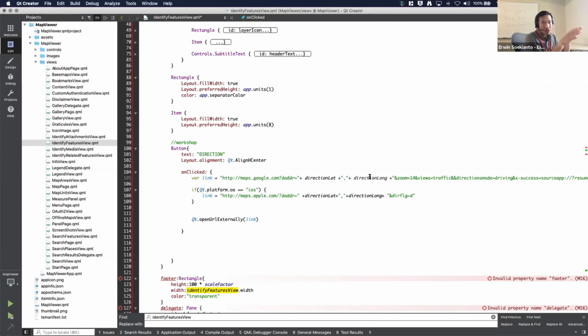On the desktop browser, it will open the URL in the web browser. But if you do this on a mobile phone, it will open Google Maps or Apple Maps. And I have a little trick here: if we detect the operating system of the platform is iOS, then I'm going to use the Apple Map. So I'm going to save this, and I'm going to run it.